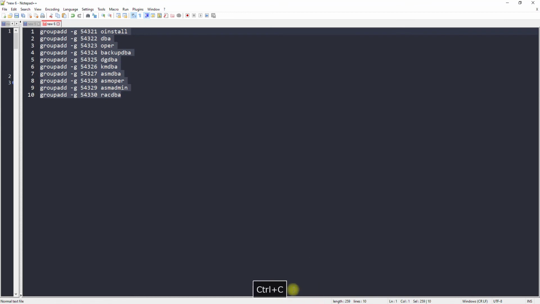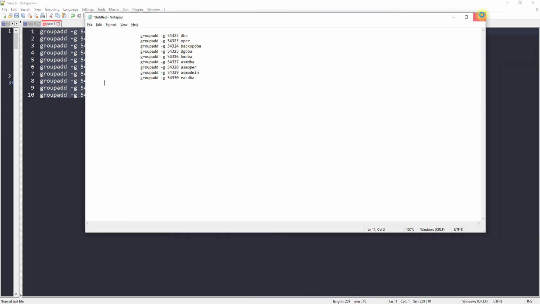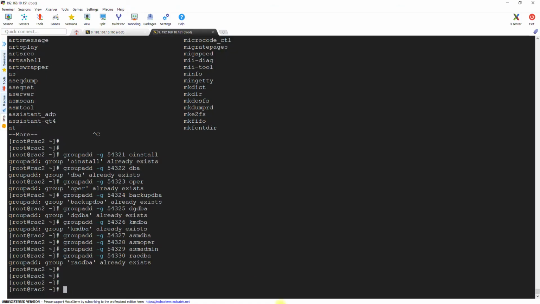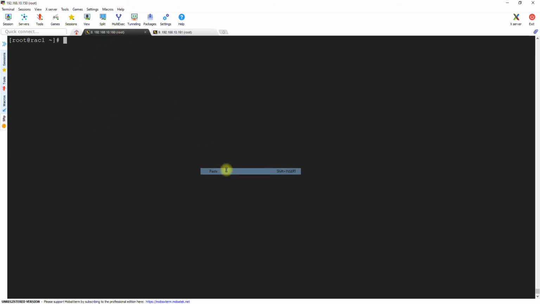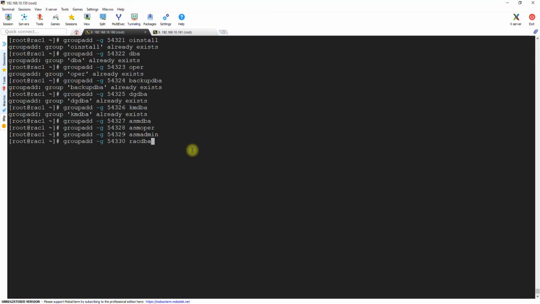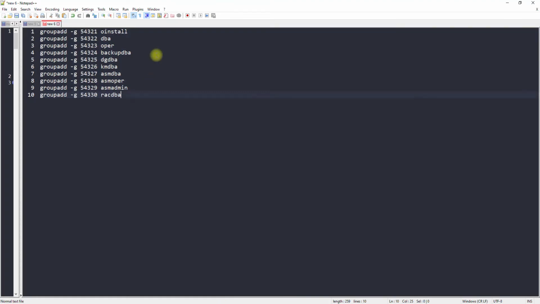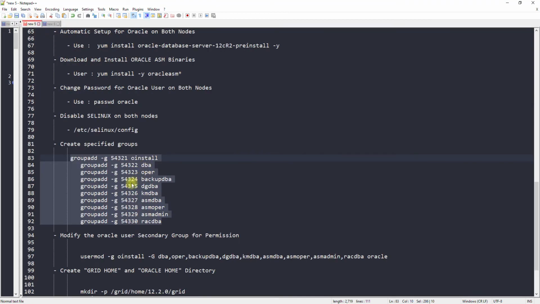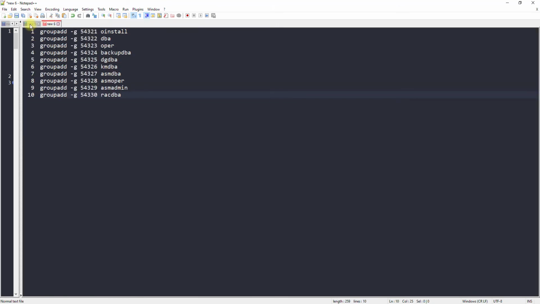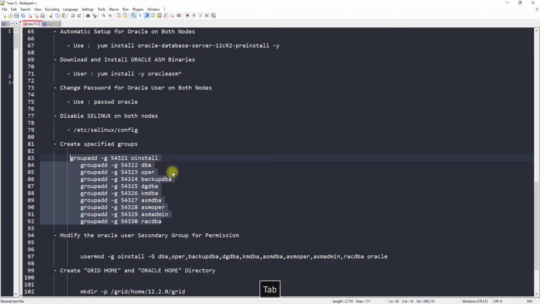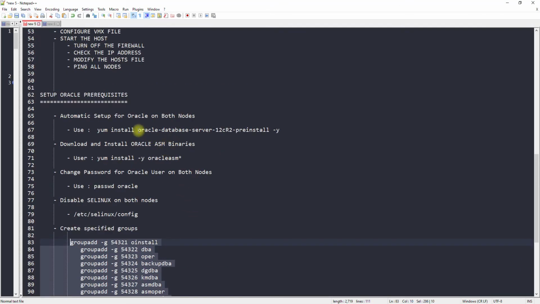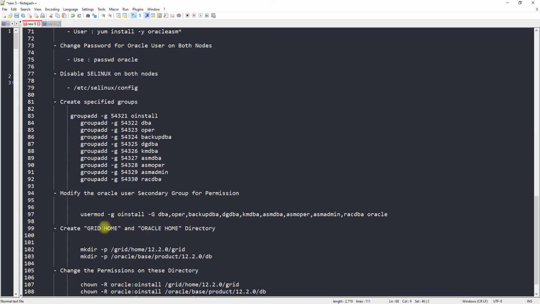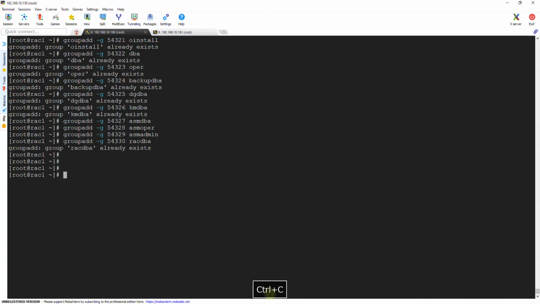What I will do is the same. I'll close this, go to the first again and paste it. This will come up. Somehow this is not working properly. If it is saying that the group is already available, then it is because of the Oracle pre-install. So we'll leave it there. Because our user already exists, we'll just modify the user with these secondary groups on both nodes.